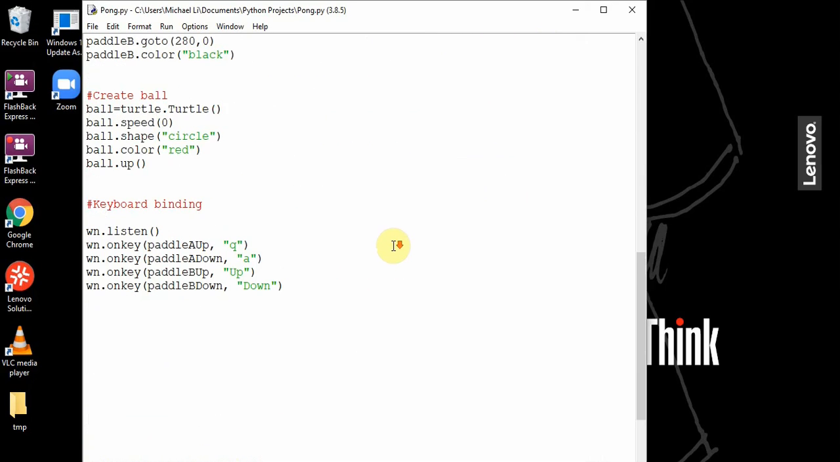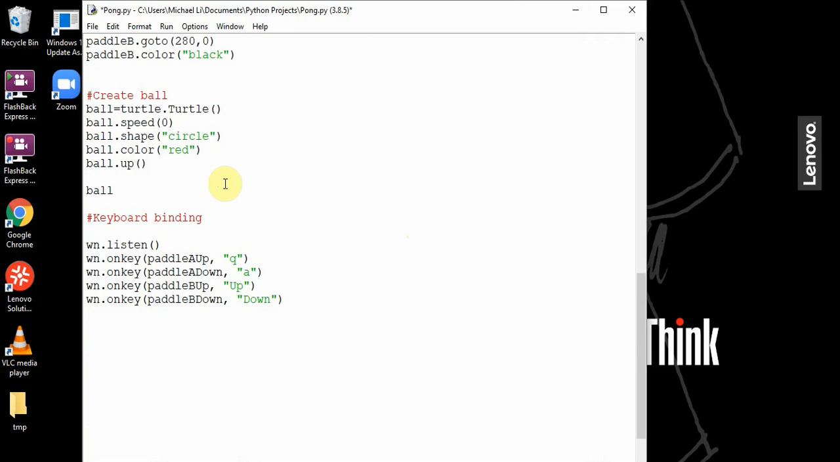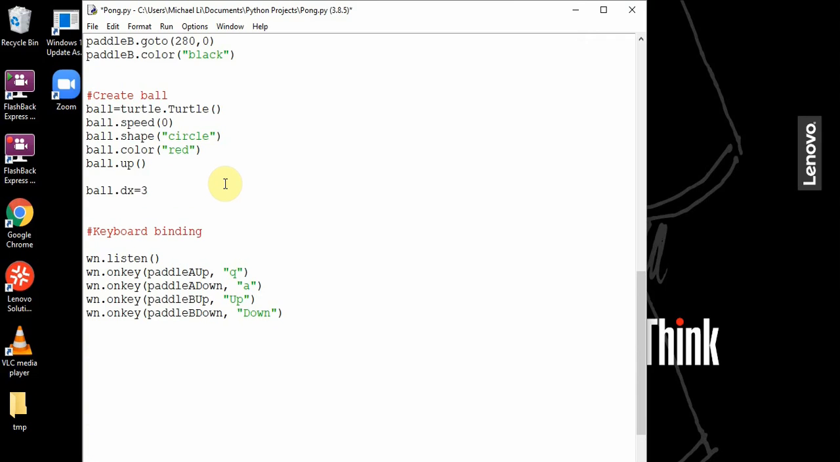So now we want to set up the ball, or set the speed of the ball. So ball dot dx, or change in x, is going to be equal to 3. This is going to represent the speed of the ball in the x direction, so horizontally. Ball dot dy is equal to 2. That's going to be the speed of the ball moving vertically. And that's not going to do anything for now.